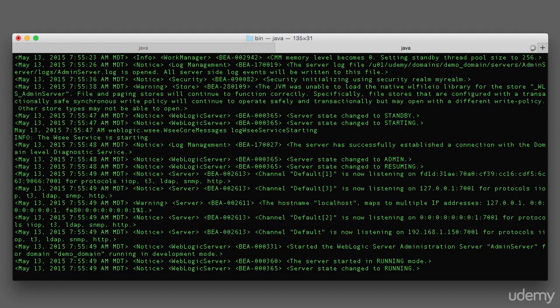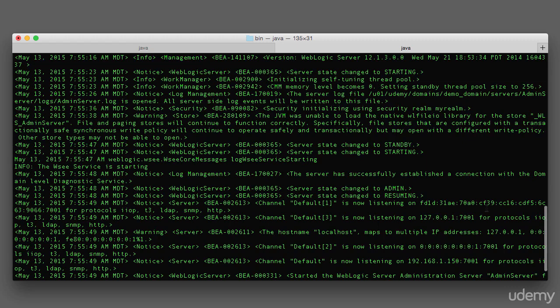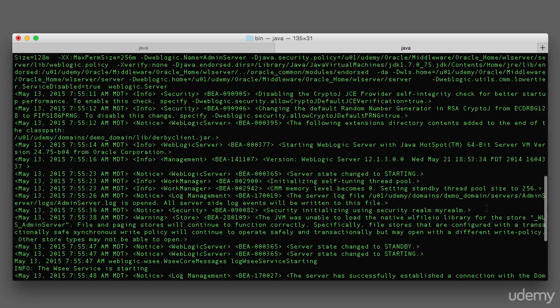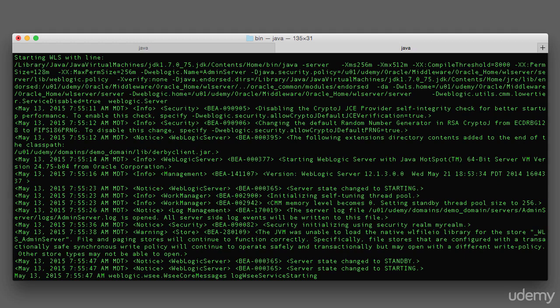Once your admin server is up and running, I want you to take a look at something here. We can actually check and verify that the derbyclient jar was picked up on the class path. In my terminal window, I can scroll, but if you can't scroll in your window, go ahead and take a look at the server log file or the domain.log file. I want to scroll up here just before the WebLogic server starts up, and you can see this log entry right here: the following extensions directory contents have been added to the end of the class path, and we can see that the derbyclient.jar has been loaded.